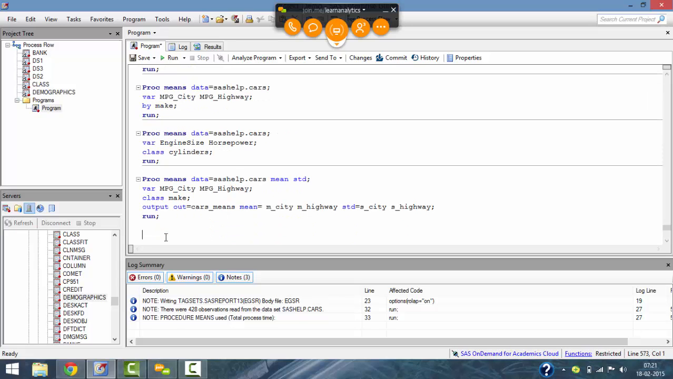Okay, so this is how my code looks. I'm going to specify an output out statement where I specify the dataset name where the results have to be stored, and the variable names under which the results will be stored. Is that okay? So let's execute this code and see how the result looks.